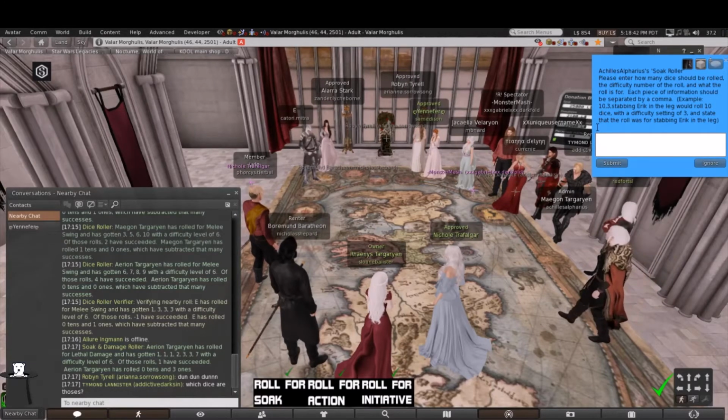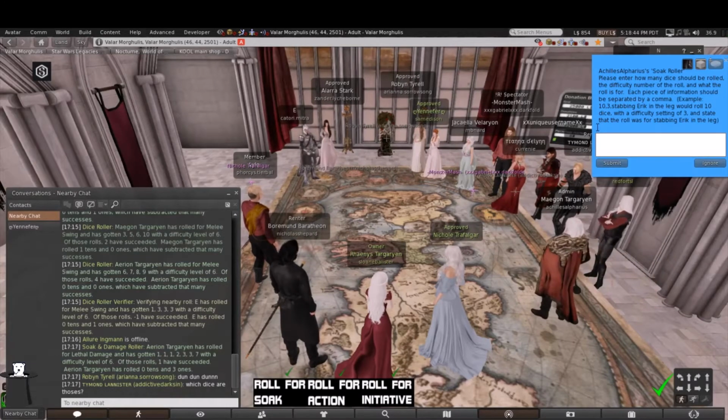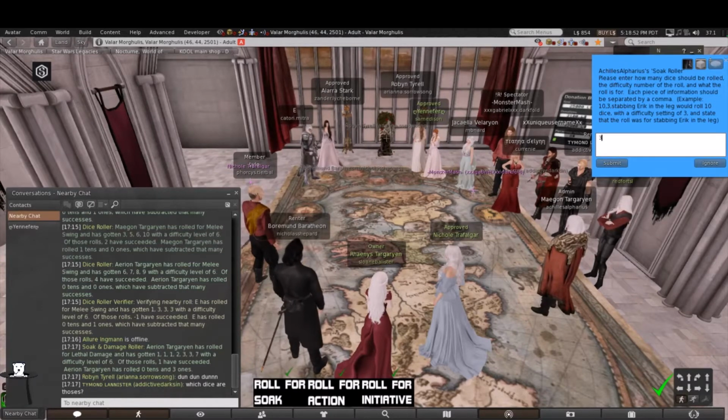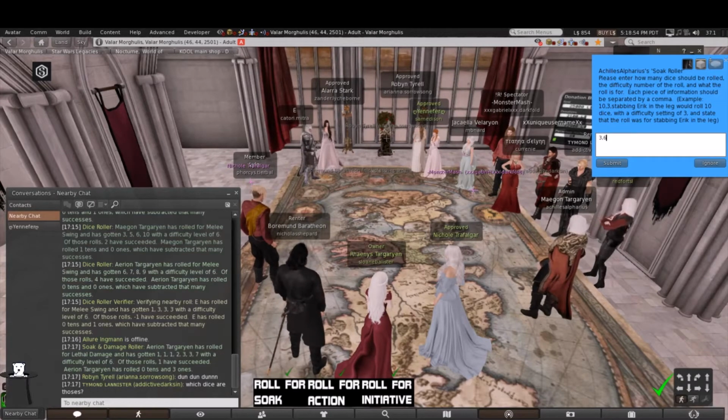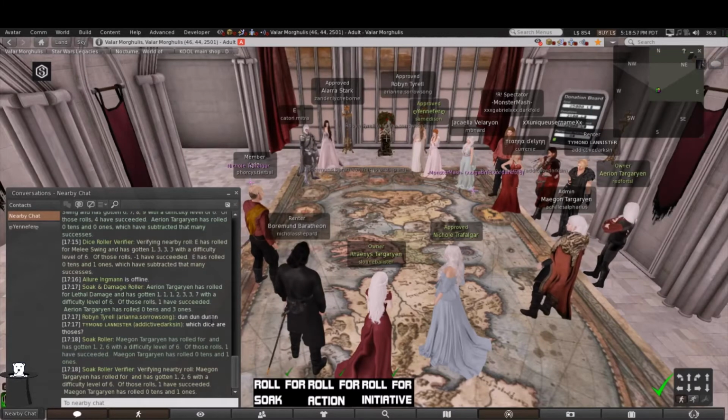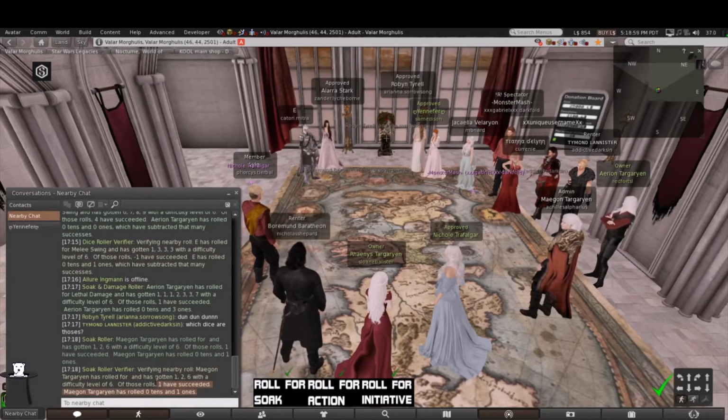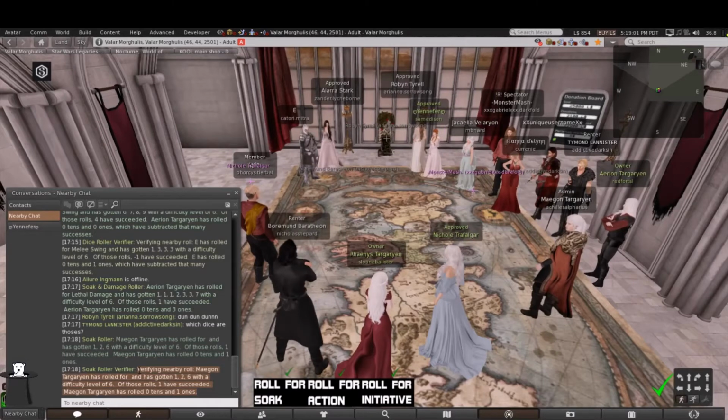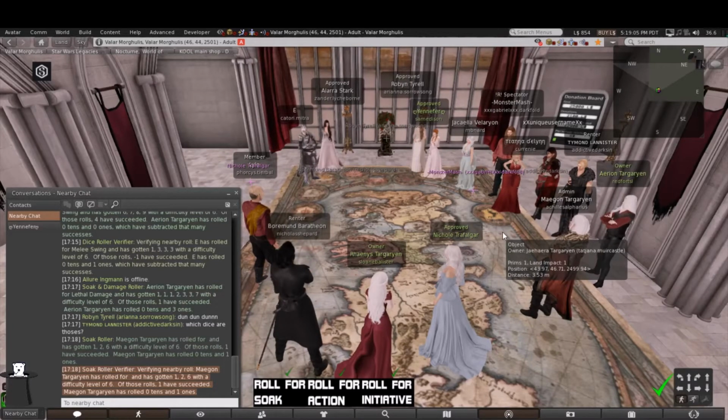So, Magon, you just got stabbed for 1 lethal damage. Go ahead and try and resist that with your armor. Let's say you've got an armor rating of 3. So go ahead and roll 3 dice on your soak at difficulty 6. Okay, so perfect. So he got 1 success, and that cancels out my 1 success of damage that I dealt to him. Okay, so he doesn't take any damage on Arian's attack.